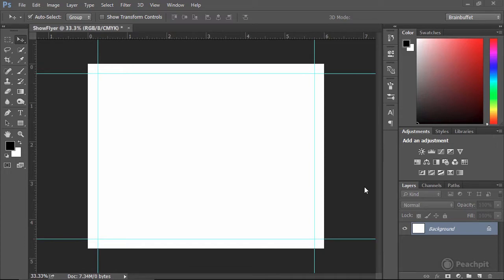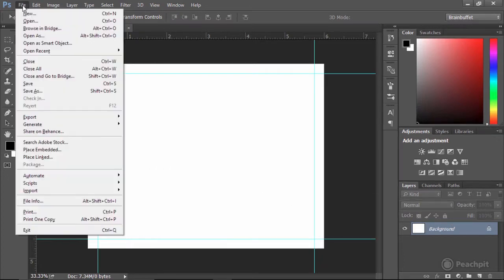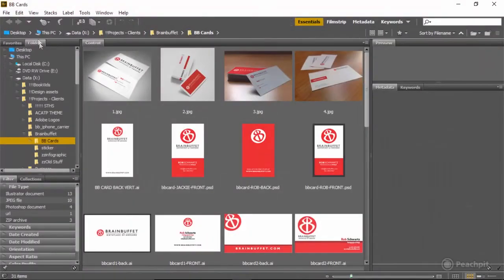So let's use Bridge to browse some of our documents. And Bridge is a great tool that comes with every version of Photoshop, and you simply go to File, Browse in Bridge. This is a separate application that allows you to browse and navigate and organize the files in your system, but it has some real great advantages over your OS's file manager.